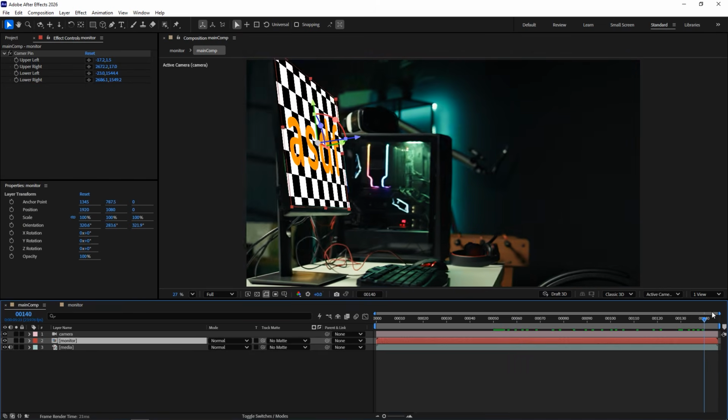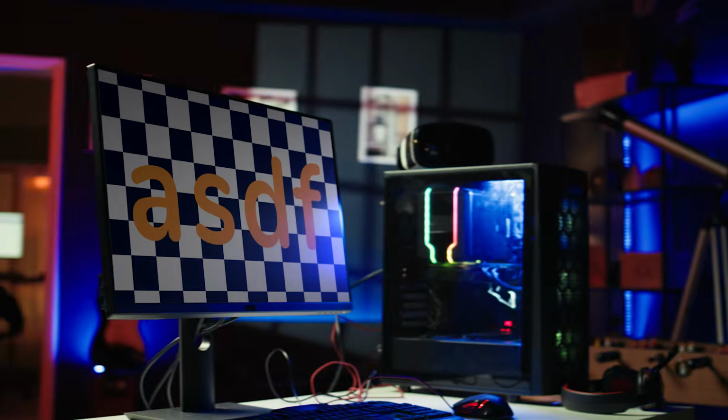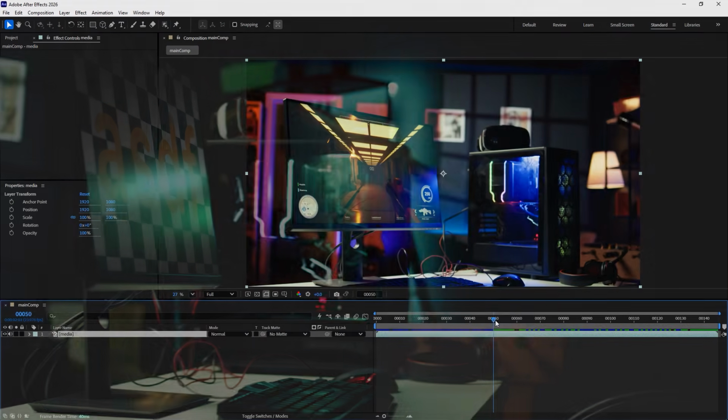In this workflow tutorial, I'll show you how to set up a 3D corner pin and add reflections in After Effects 2026. Let's get started.